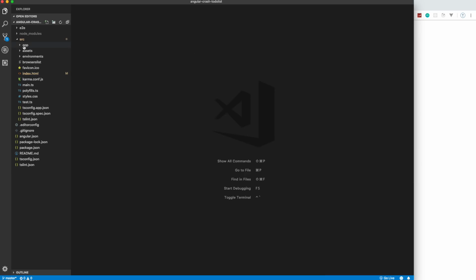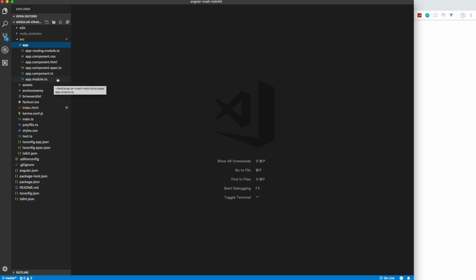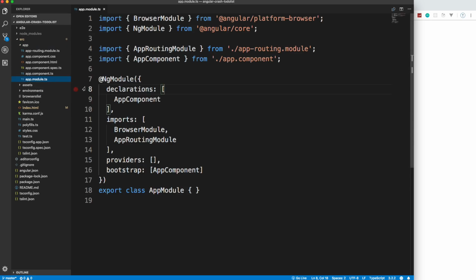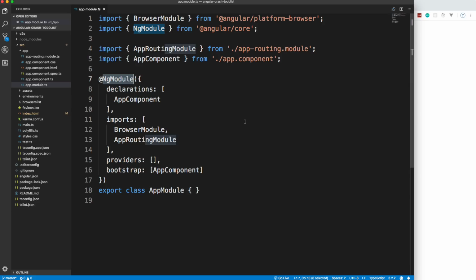Now, in the app folder, this is where you'll be creating all your components, your services, everything like that. And there's a file called app.module.ts. And this is basically the entry point to Angular, and kind of the meeting place for all your components and everything like that. So right here, we have this ng module. Angular is comprised of different modules, and this is the root app module.